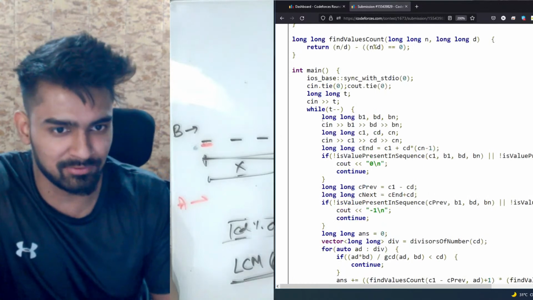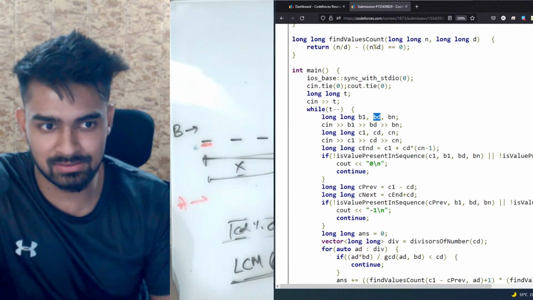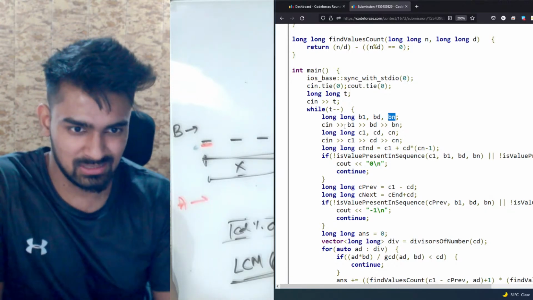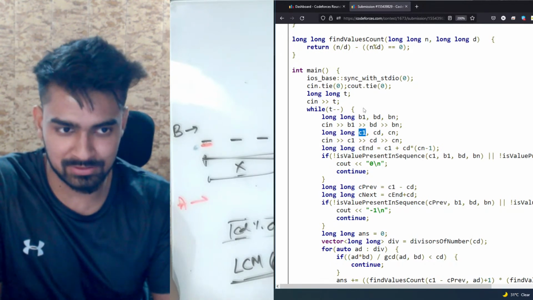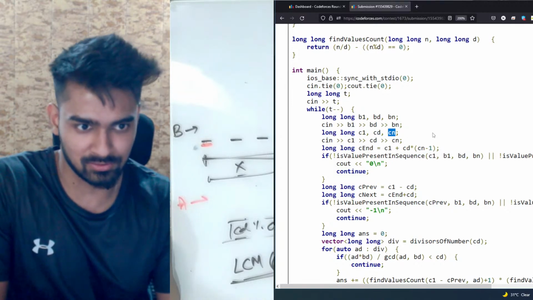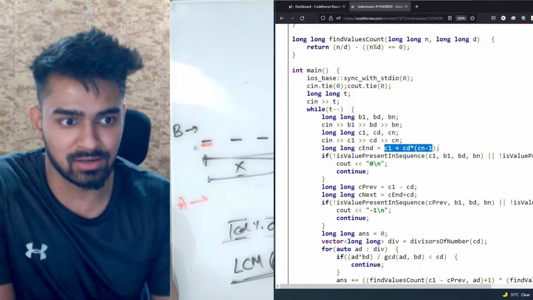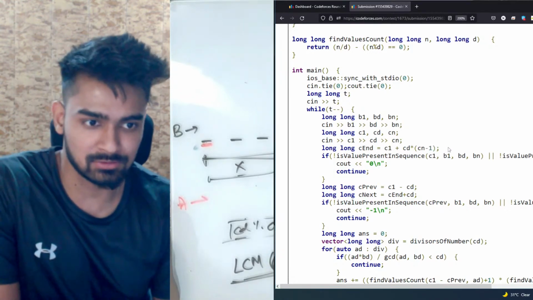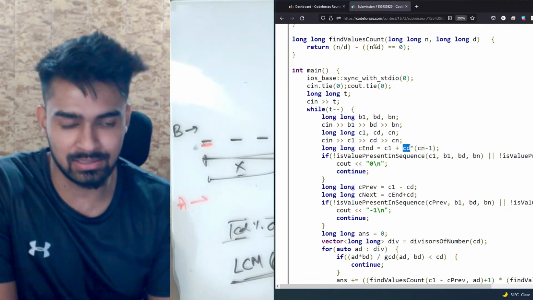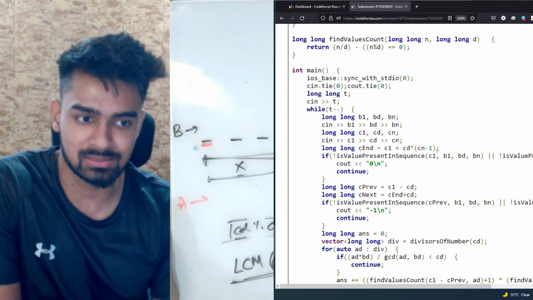Okay, so as you can see, I've taken the input, which is B1, which is actually the starting of B. BD is the difference of B. Bn is the number of values present in B. Similarly, C1 is the starting of C. CD is the difference of C. Cn is the number of values in C. Now, this C end is actually the last value of C, which is A plus (N minus 1) into D. So, A is C1, N minus 1 is Cn minus 1, and difference is CD. So, this C end actually represents the last value of the sequence C.